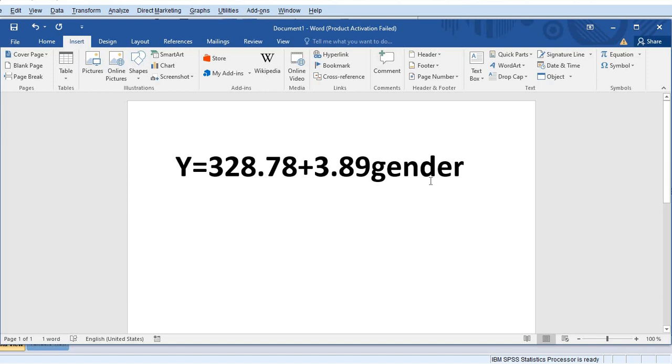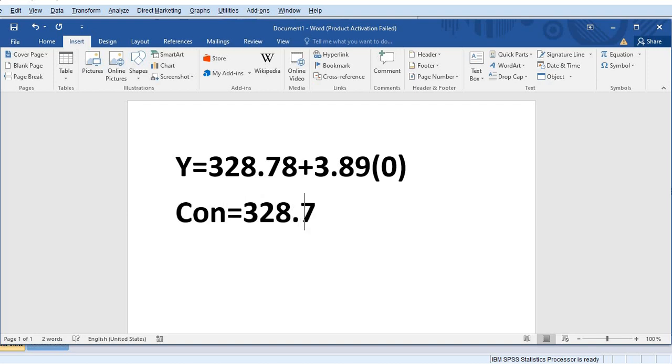Now, let's start with the first case. Assuming here the gender is female. When the gender is female, I multiply the coefficient by 0 because it is female. And at the end of the day, I'll have my consumption, let's say Y represents consumption, as 32.878 because it is female.